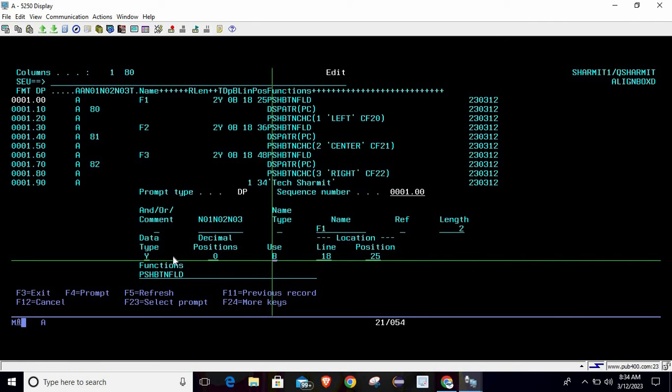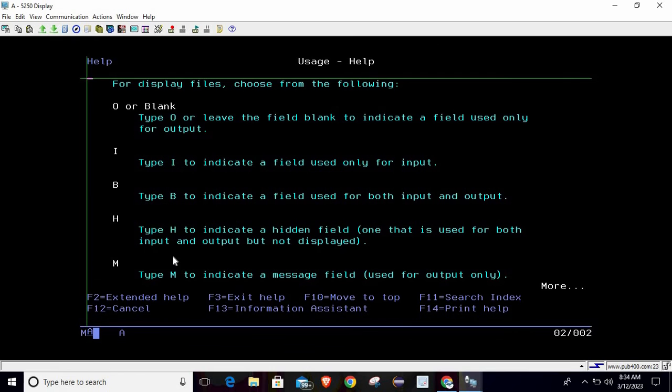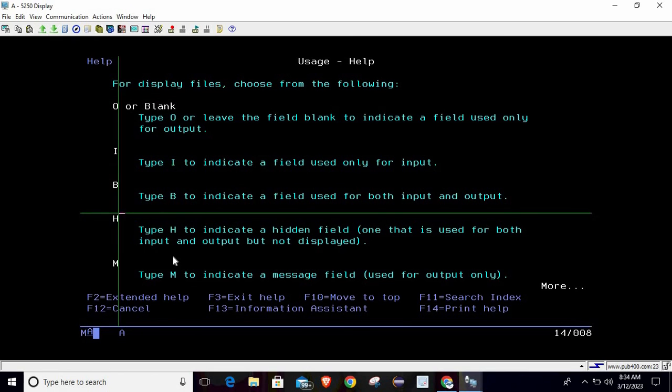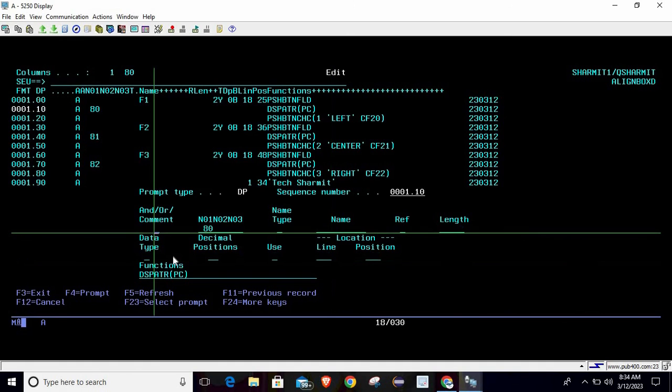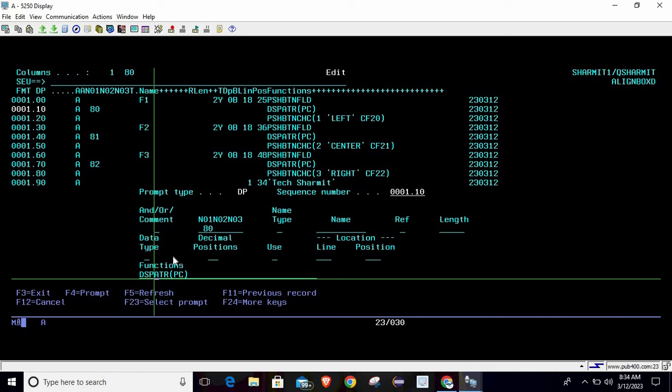B, use for B. If you want to check, just press F1 here. So it will give you that type B indicates that the field is used for both input and output. And these are the line and position. So you can keep line and position here. Okay, and then simply hit enter. What is this line and position? I will tell you. Now the second thing, you can see that we are assigning some position cursor.